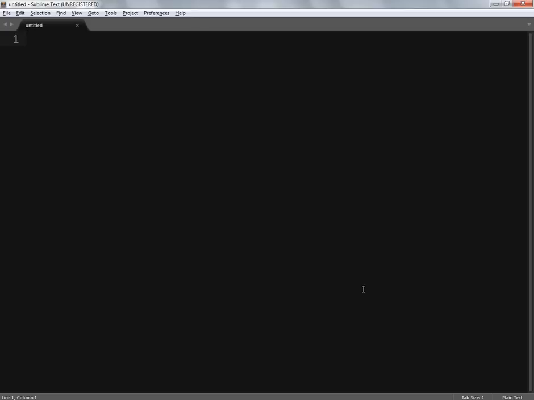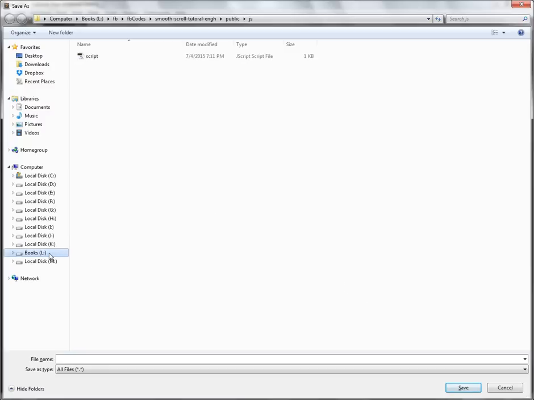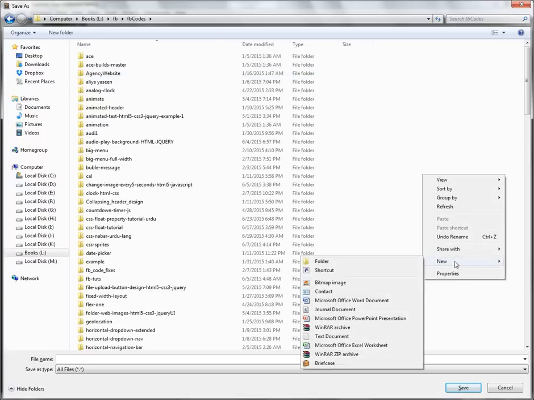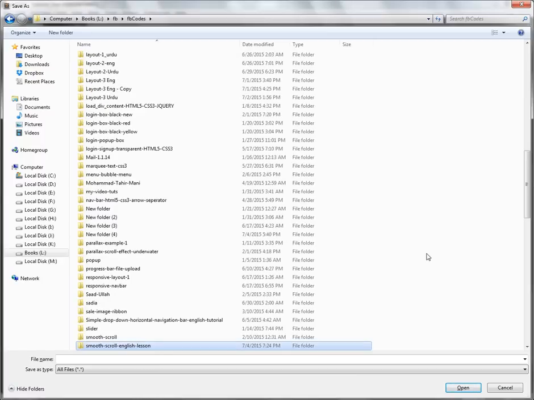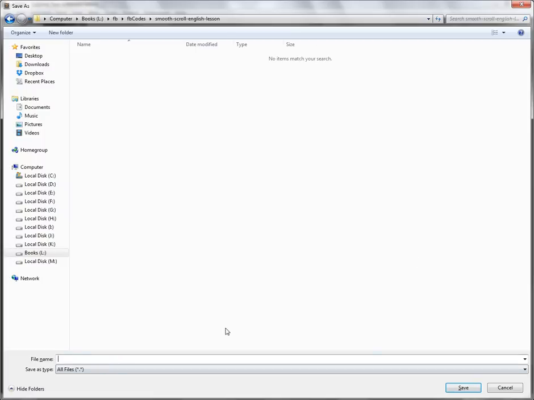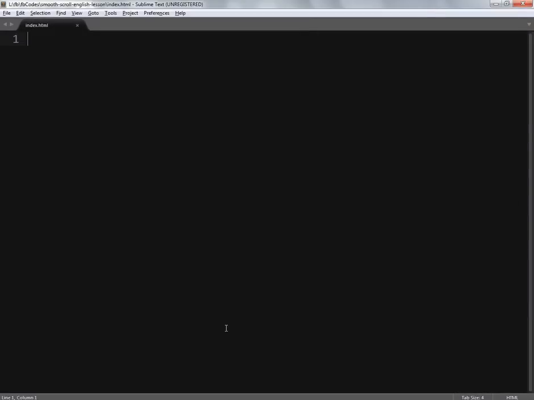The first file I'm going to create is my HTML5, which I'm going to save inside a folder, and the folder name is going to be English lesson. Alright, and the file name is going to be index.html.